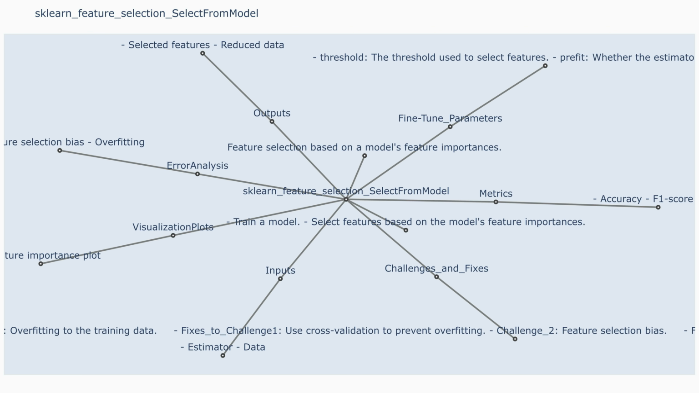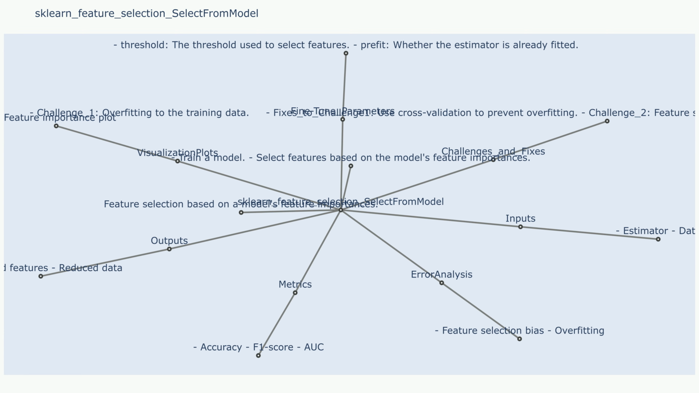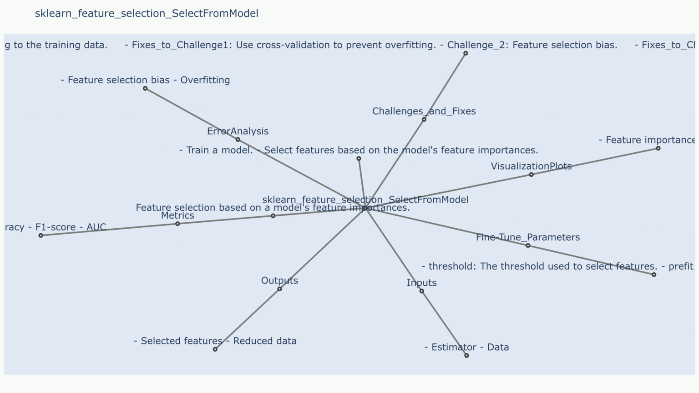sklearn feature_selection SelectFromModel. Description. SelectFromModel is a feature selection method that uses a machine learning model to evaluate the importance of each feature. It selects the features that are most important according to the model, discarding the rest. This is a wrapper-style feature selection method, as it relies on a model to score each feature. You can use it to select features that contribute the most to the prediction.